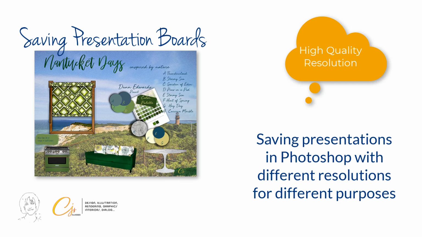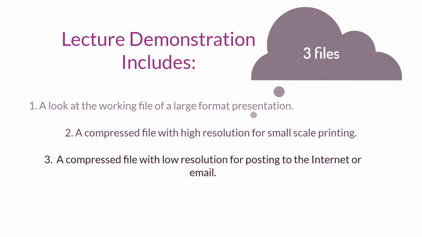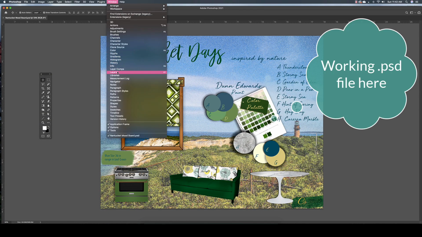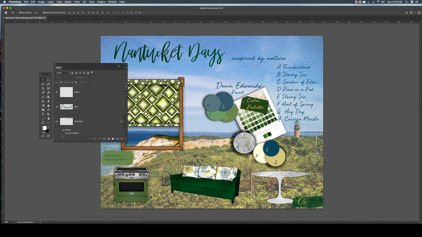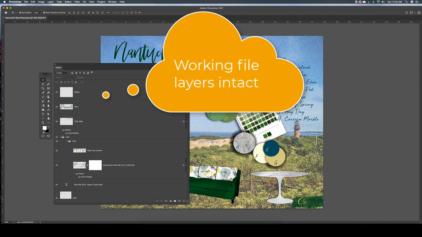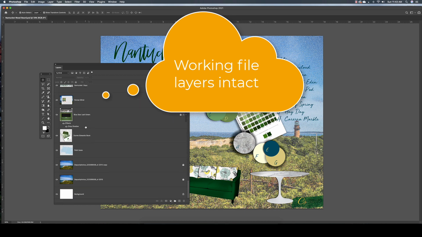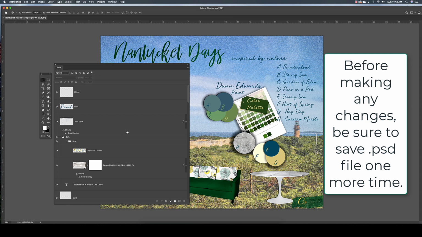In this video lecture, we will look at the resolution and composition sizes of 3 different drawings and discuss the usage of each file. Let's start with the PSD working file of this presentation. As you can see here from the layer panel, a working file in Photoshop like this has many layers. Make sure and save your PSD working file one more time if you haven't recently.